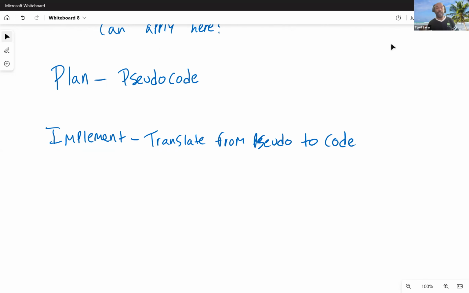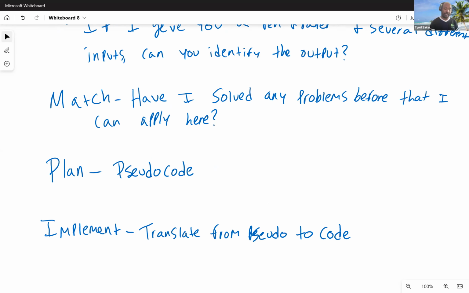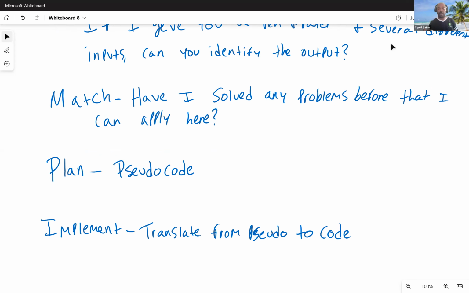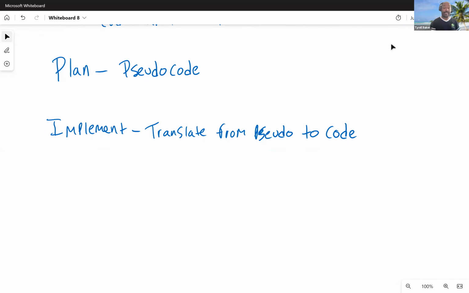you and your students have all but solved this problem, and you are translating your pseudocode over to code, right? And the bulk of your time in class should be spent on these first 3 steps: understanding the problem, matching (have I solved any problems before that I can apply here), planning, writing my pseudocode, following my pseudocode through, trying to figure out what's going to happen when I ultimately implement this code, and then we are writing code, right? So you've spent a large chunk of time on these first 3 steps. And then probably by the time you get to implementation, you will be reaching the end of your class, especially in these beginning weeks.